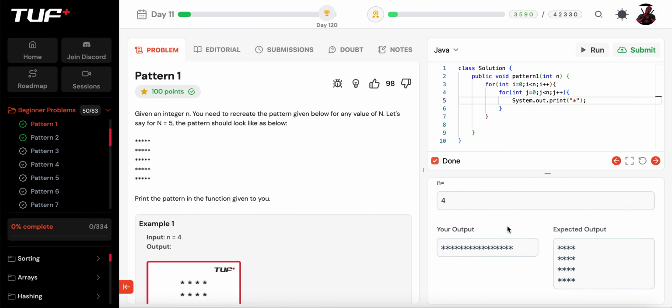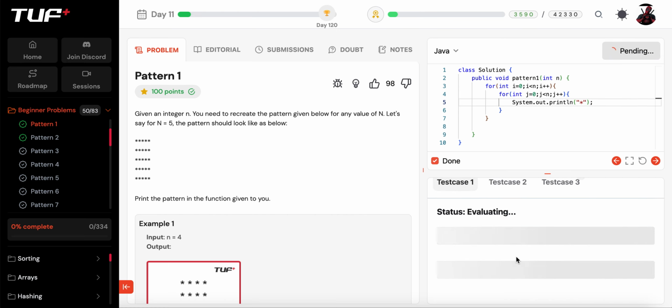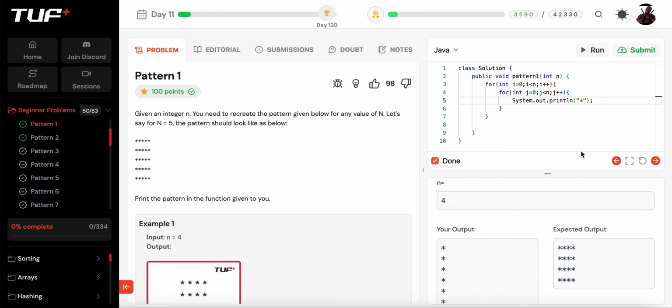So, wrong answer, why? Because my output has all the stars printed on the same line. For println, it should have been in a new line. So let's evaluate this: star star star, not on every line, but after every for loop there should be a new line.